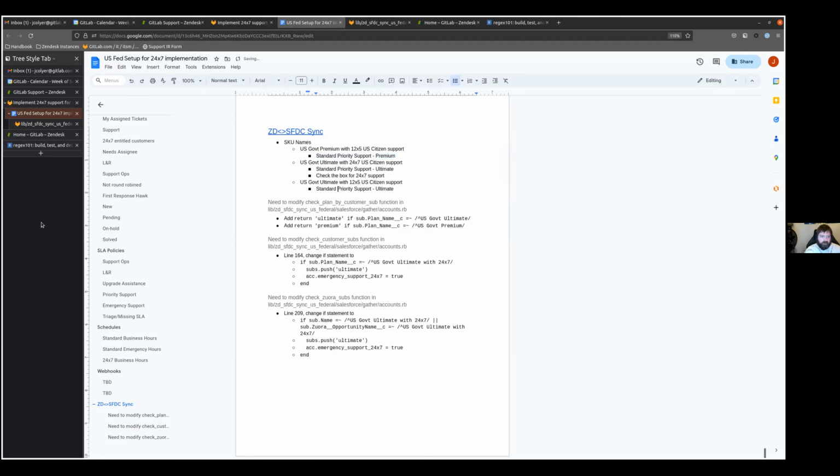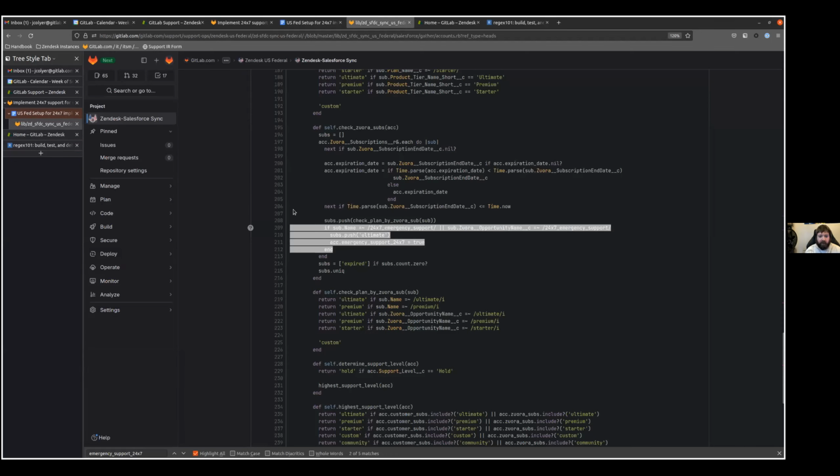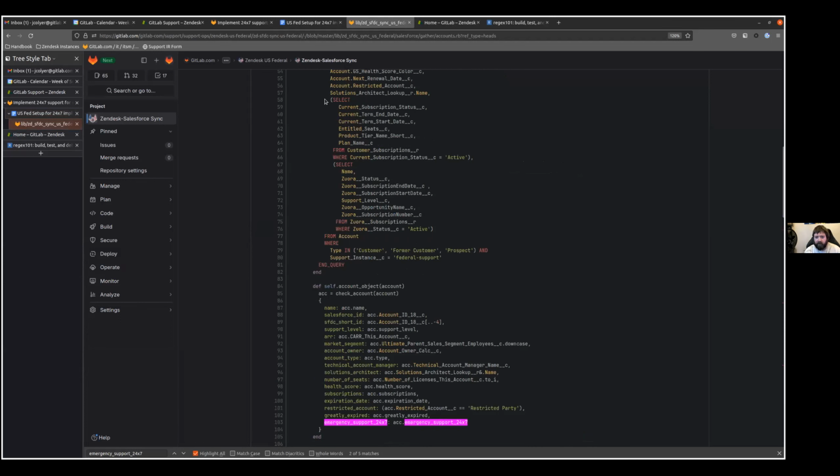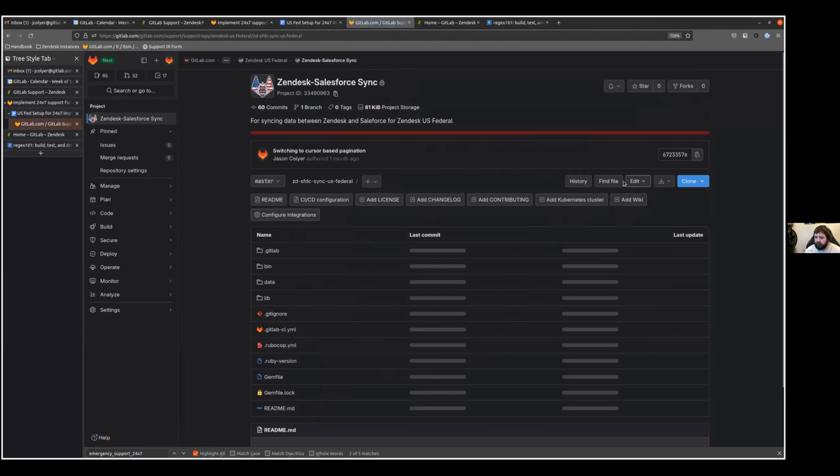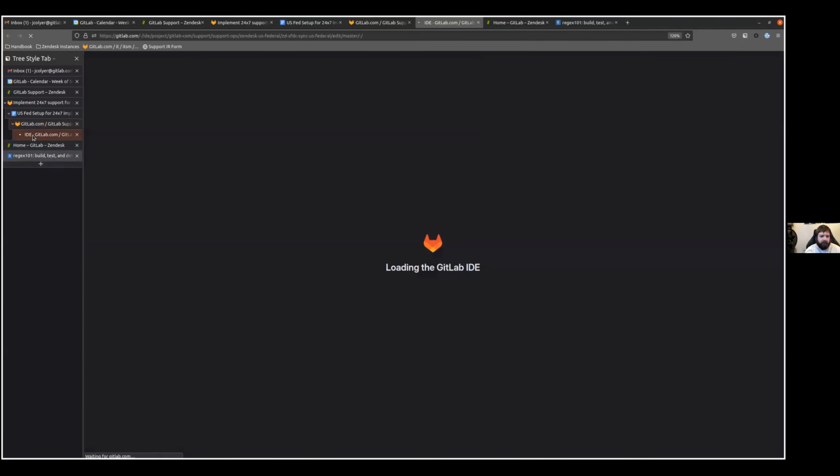Okay. So to do this, we're going to need to go ahead and actually make the modifications. So let's do that. Go back to the main project. Edit Web IDE.